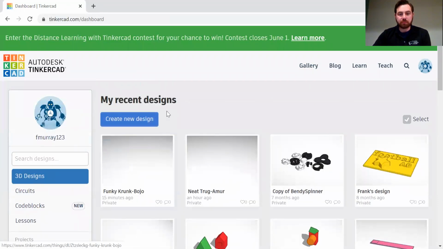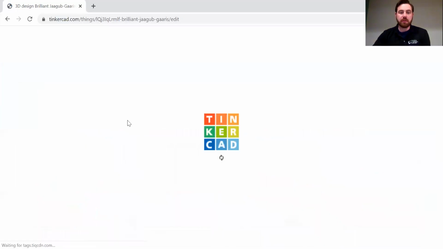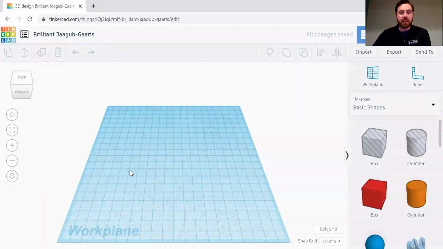All right. So when you're ready to start designing, it's very simple. You click right here on the blue tab here, Create New Design. And this takes you to what Tinkercad calls the Workplane in the bottom left-hand corner there. Workplane. This is where you can start creating.